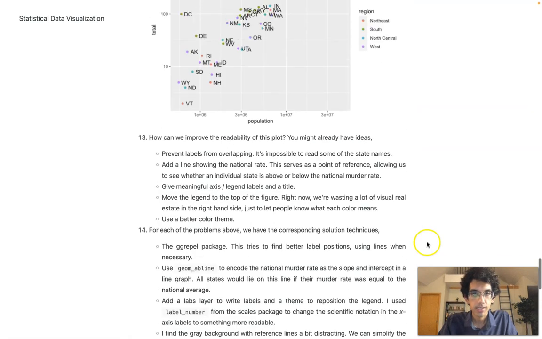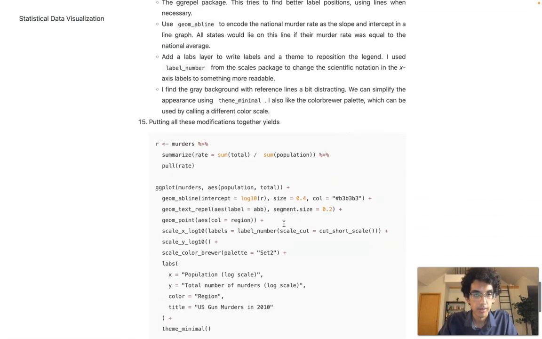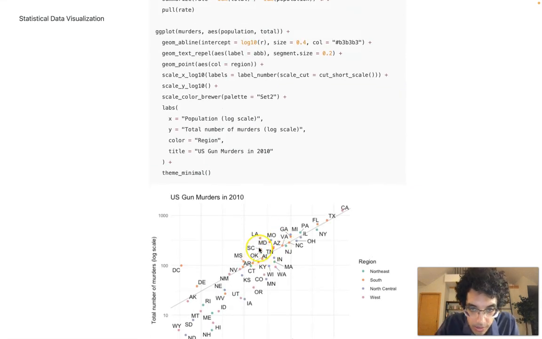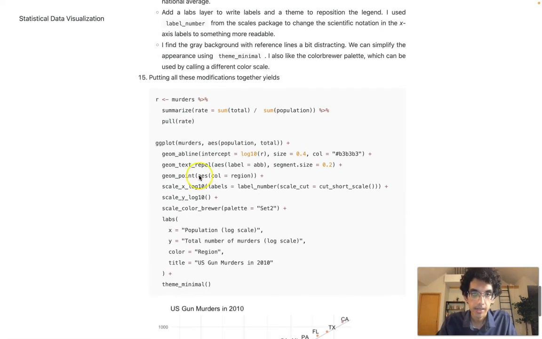So the first one I mentioned is the labels are overlapping. We can fix this by using the ggRepel command, or the ggRepel package. So notice now there's little arrows that are pointing to points. So this is keeping them from overlapping. The way I accomplish this is instead of using geom_text, I'm using geom_text_repel.